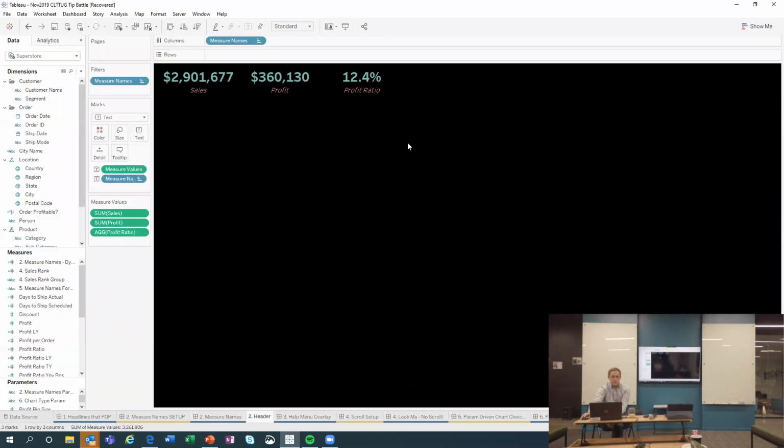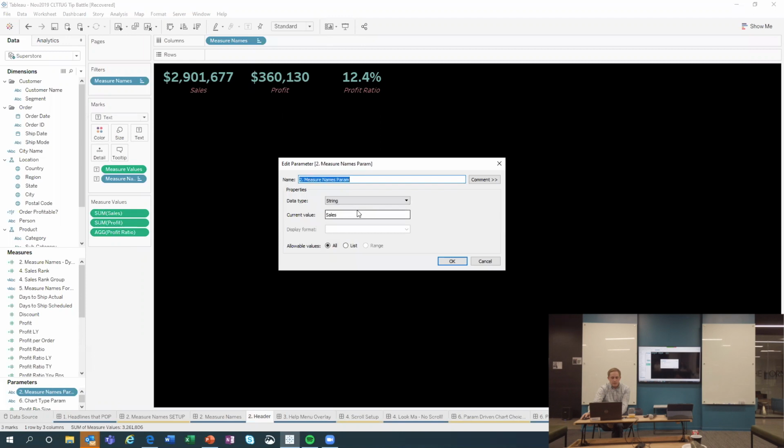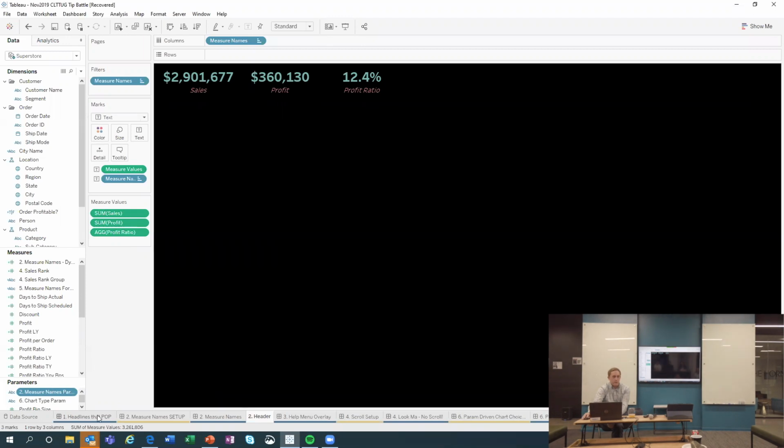Step one, I created a parameter because I'm going to seed the values, or push the values, into that parameter. So I created a measure names parameter. It was very, very simple. I just created one value with it, sales. I didn't bother populating all values because it did not matter. It's going to absorb the value that I pushed to it.